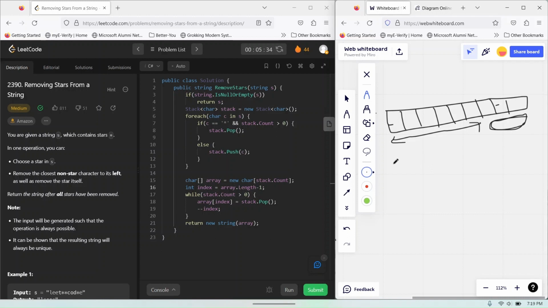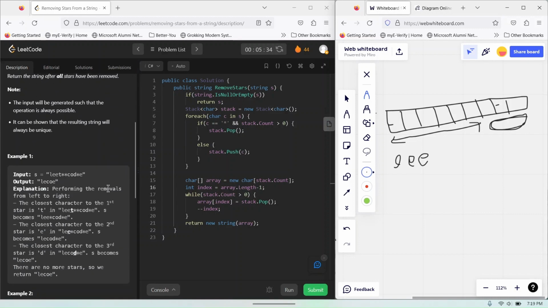Similarly, in here what we can do is, so we have L E E T star star C O D E. So what actually we can do is that we can have two pointers, where one is say forward and one is backward, slow actually. So it is slow and then fast.